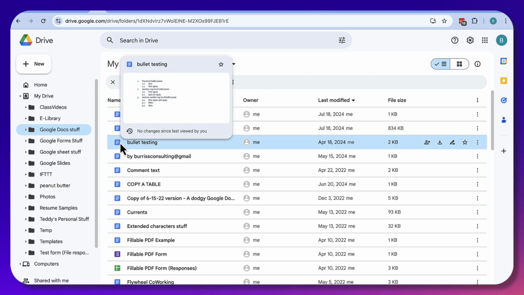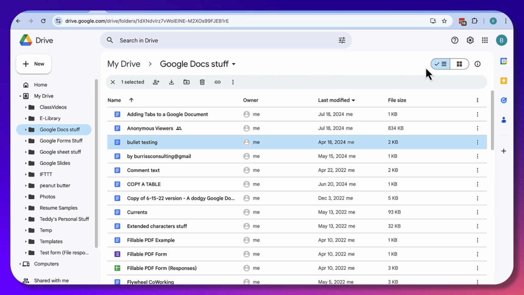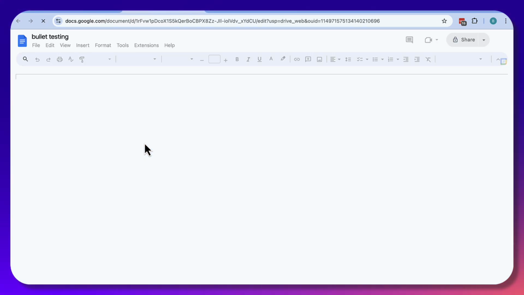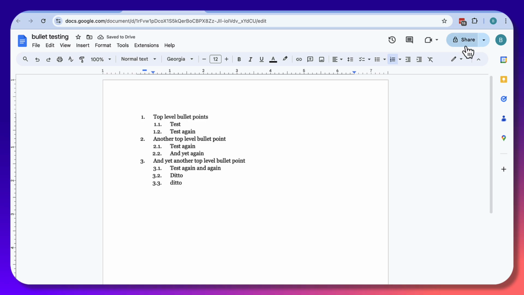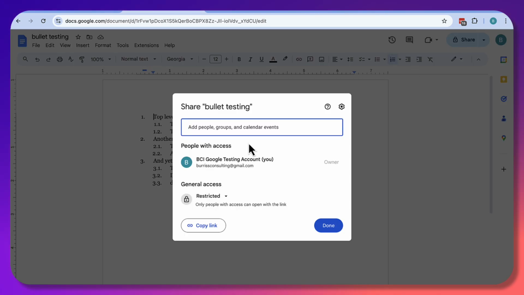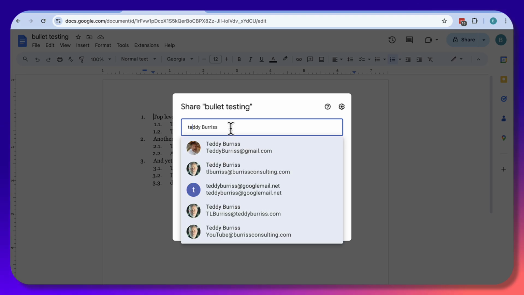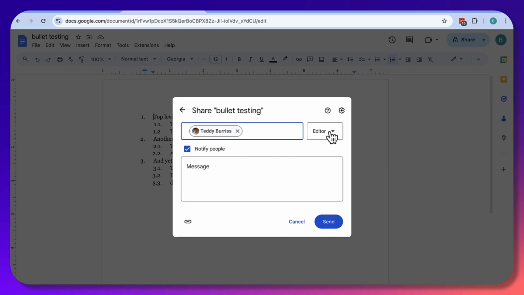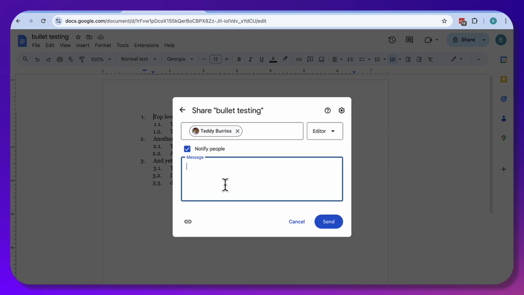If I click on that document right there, just select it, I can actually double click and open it up if I want to. Then I can go up here to the share button. You can see it's locked, private only to me. But I'm gonna give someone else access. I'm gonna give Teddy Burris at gmail.com access. I'm gonna make him an editor.